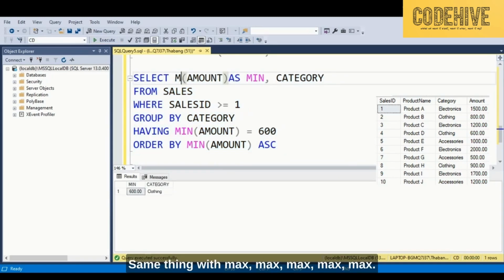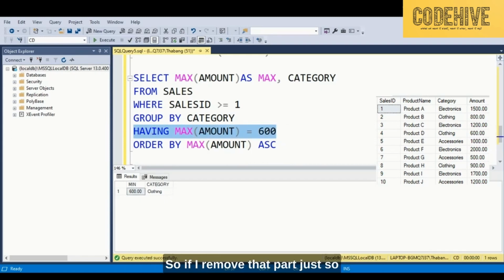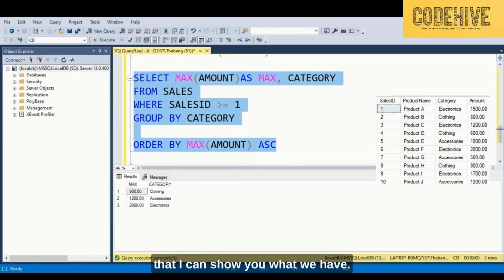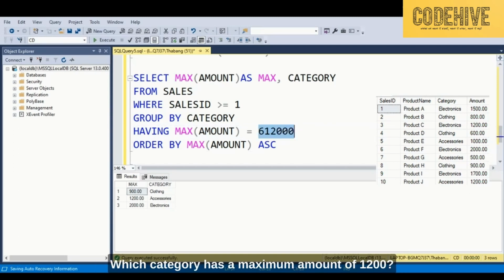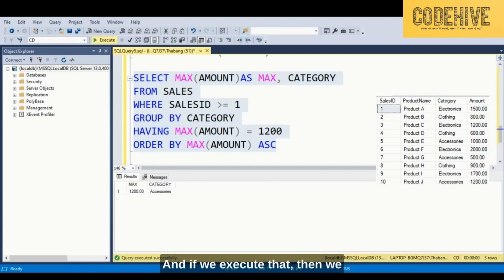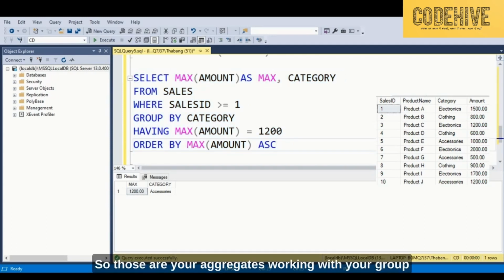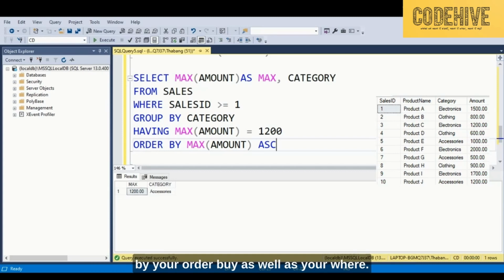Same thing with MAX. If I remove that part just so that I can show you everything, now I say let me see where the maximum amount is 1,200, which category has a maximum amount of 1,200, and if we execute that, then we should be able to see that. So those are your aggregates, working with your GROUP BY, your ORDER BY, as well as your WHERE. I know this is really difficult. Not really difficult, but it's just a bit tricky.